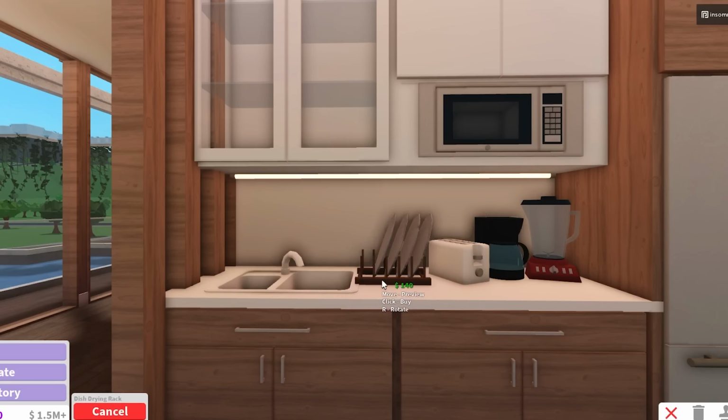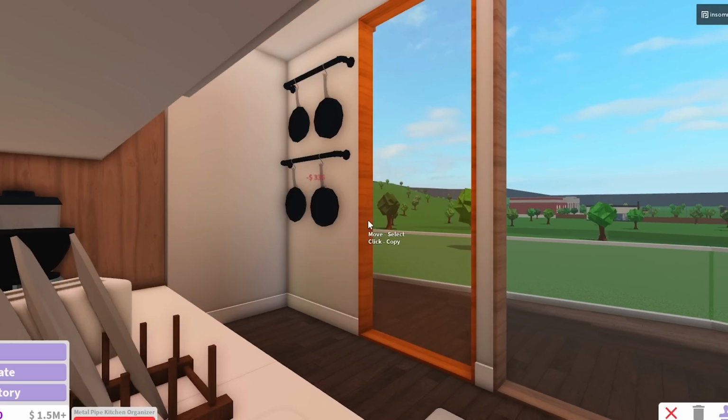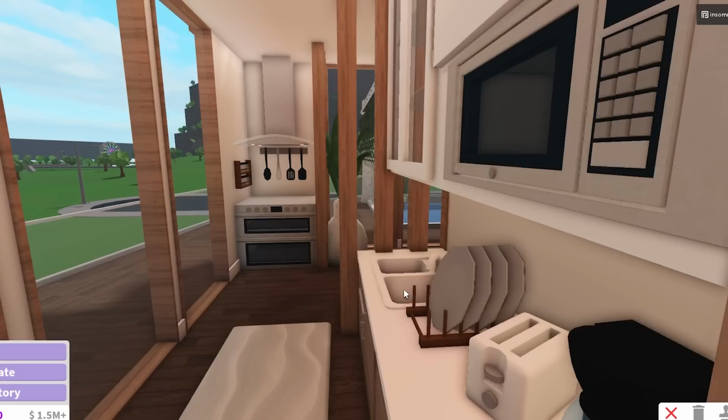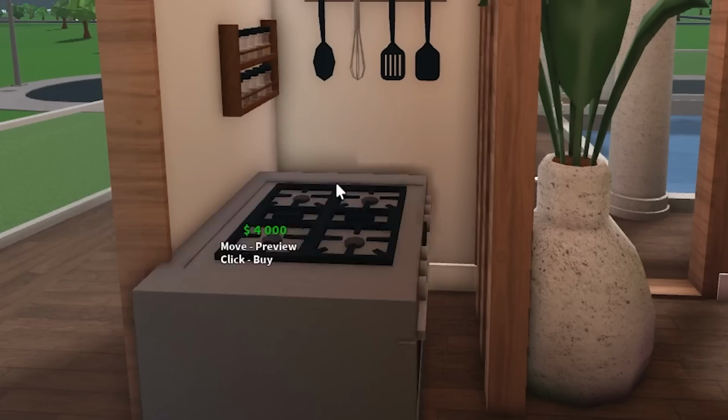I feel like we need some more kitchen decoration, so I'm gonna put this dish drying rack, the utensil rack, and also the spice rack. I also want to put these kitchen organizers because they feel really realistic. Wait, wait, I just realized this isn't a stove. That was an oven. This is a stove.